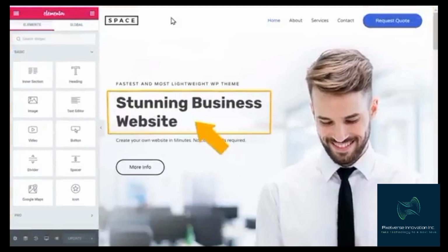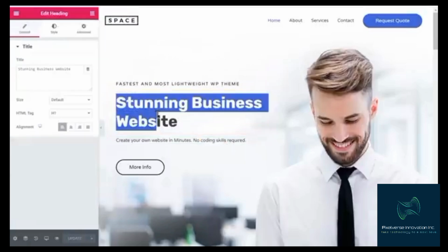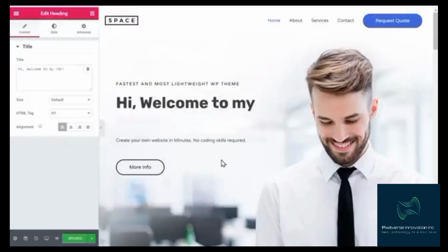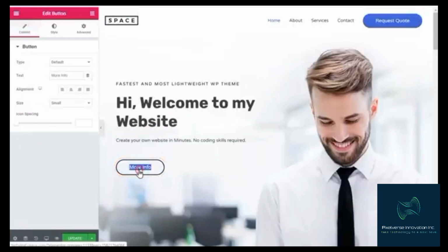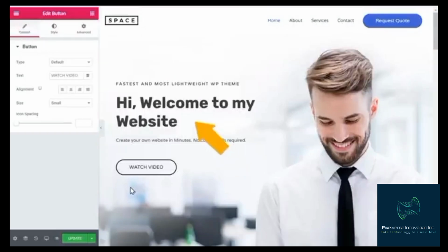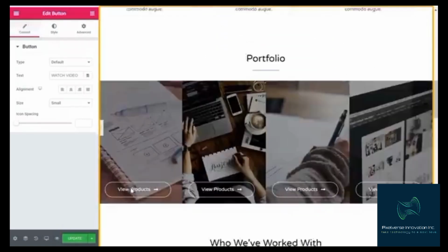Now let's say you want to change this text. All you have to do is just select the text and enter your own text. So I'm going to type, "Hi, Welcome to my website." Next, if you want to change the text on this button, just select it and then enter your own text. So in the same way, you can edit any text you want on this page. Just select the text and then start typing. So this works throughout the site.